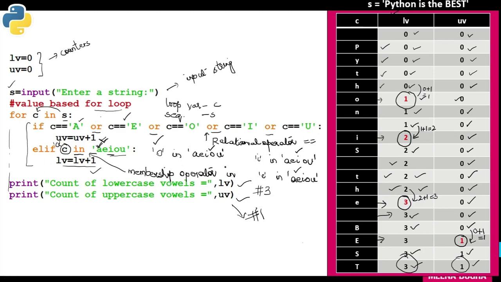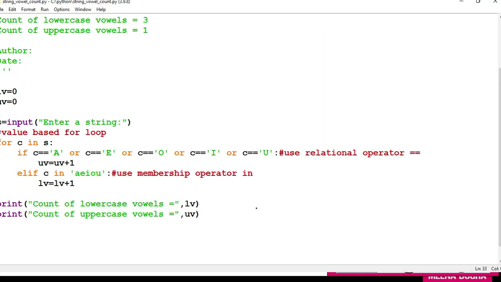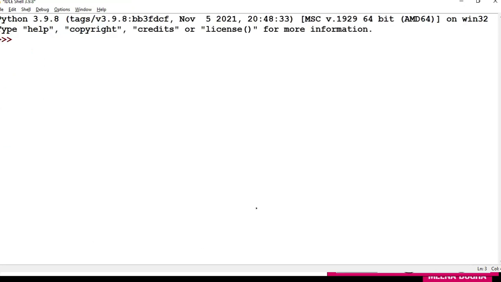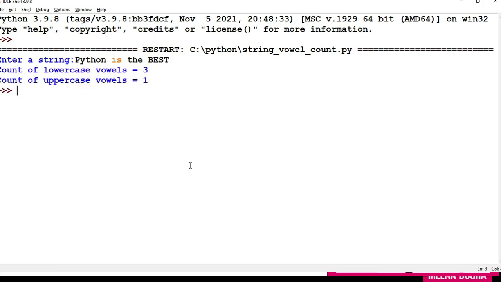Fine. Okay, now let's see the implementation of this code. Here is my code and let me run it for you. It's the same thing that I've shown on screen, and let me run this and let me enter a string: Python is the best. I'll enter the same string and just see, lowercase vowels 3 and uppercase vowels 1.